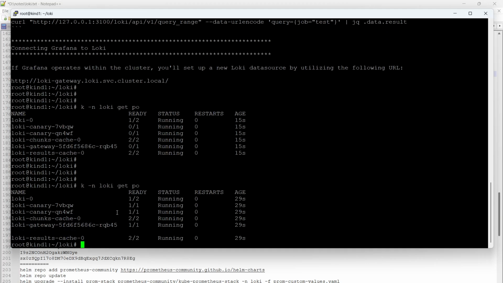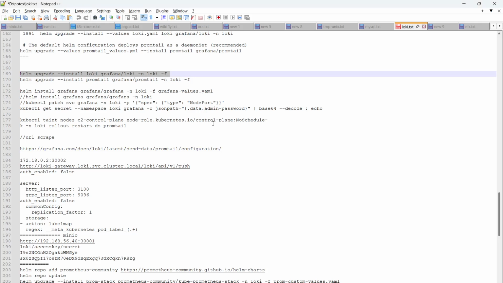So let me deploy the second component, the promtail, which is collecting the logs. It is the same as the earlier one. Yeah, so this is the promtail component.